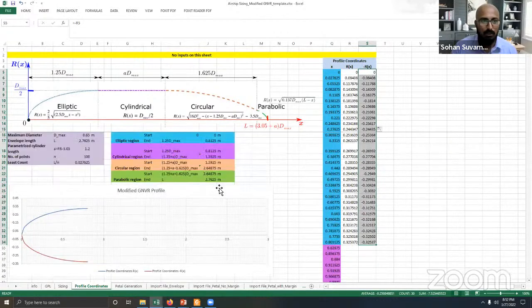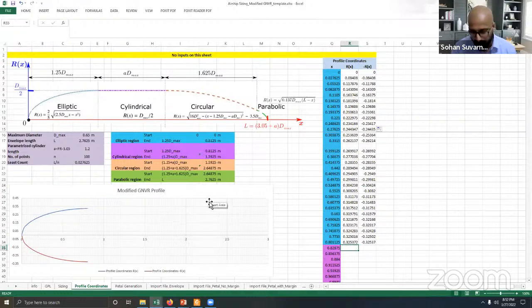Okay. So let's go ahead. Let's write the equation for the cylindrical region. This is pretty straightforward. It's equal to D max divided by 2.